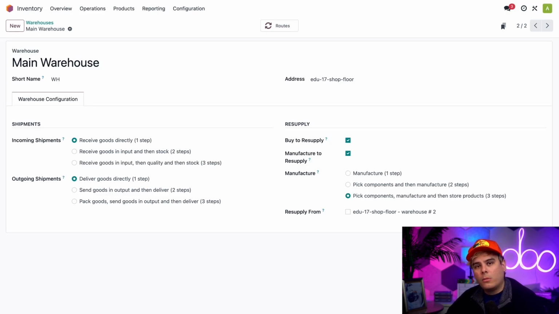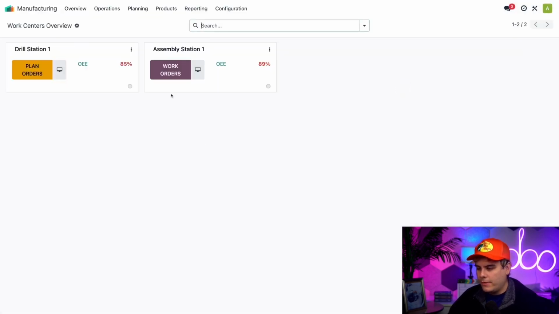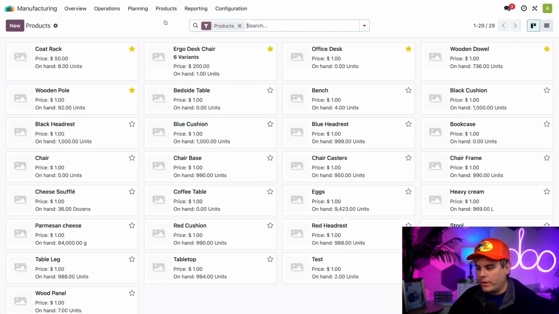Now, for this video, we're going to be using our coat rack product as an example. So I think it's time for us to hop out of inventory and hop into manufacturing. Now select products and then products in the top panel. All right. Now the coat rack itself and the components used to manufacture it are listed here.